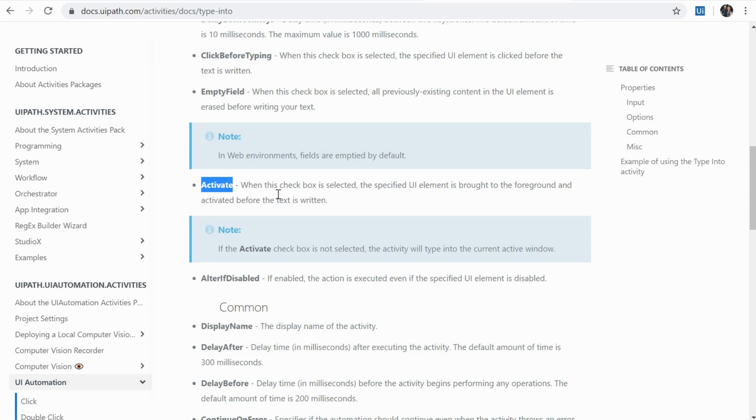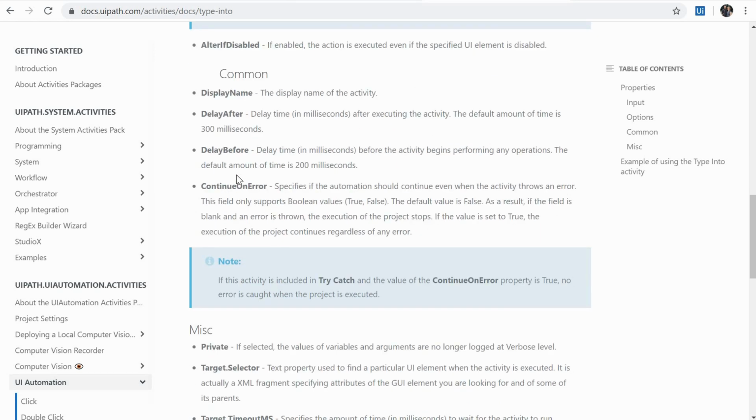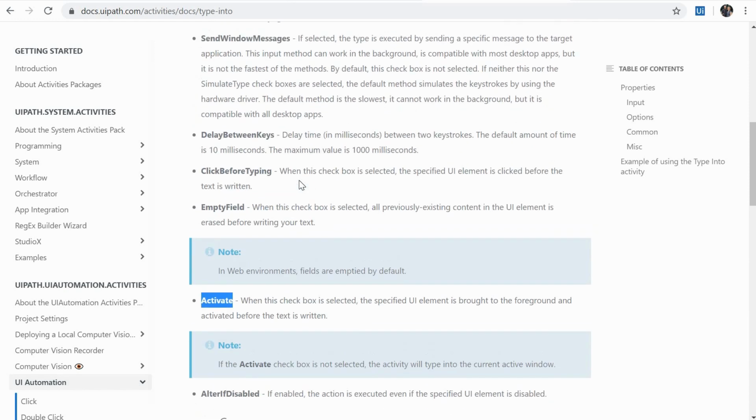Then we have the activate check. When this checkbox is selected, the specified UI element is brought to the foreground and activated before the text is written. This is basically useful if you want to focus the current screen. So this could be quite useful at times. All right, other than that, we have rather standard ones.